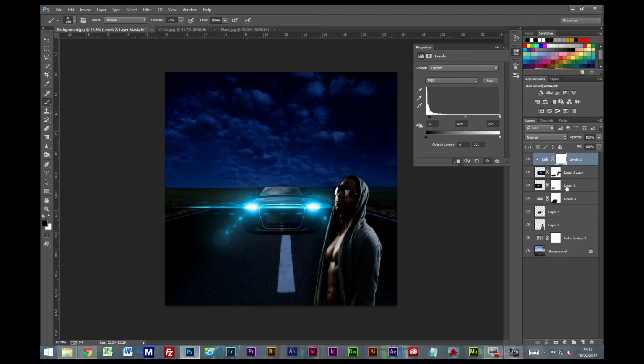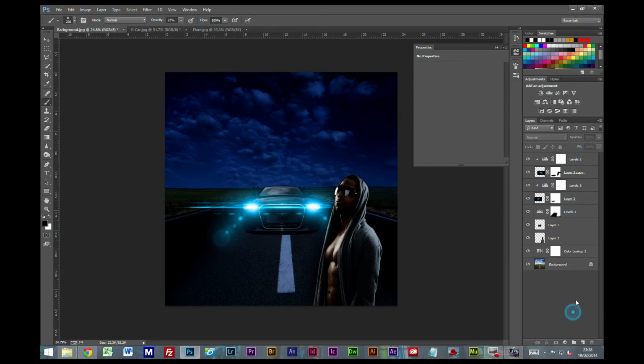Now we'll move to the left hand flare, levels adjustment, and again we'll press the Alt key and attach it just to this layer. I'll move the blacks in. See how most of that interference from that flare is actually gone now. And I'm reasonably happy with that.